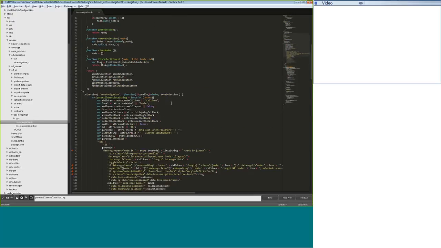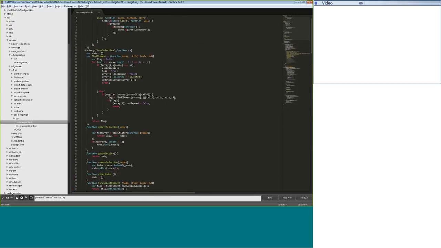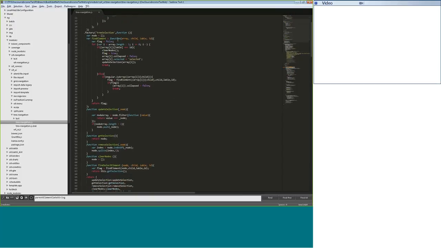And then I think the only other thing we have in here is this factory. So this tree selection factory is just the ability to know what nodes we have selected and which nodes we don't have selected, and then find elements on a tree for when we load up, and then we want to actually select a node on the tree after it gets loaded.